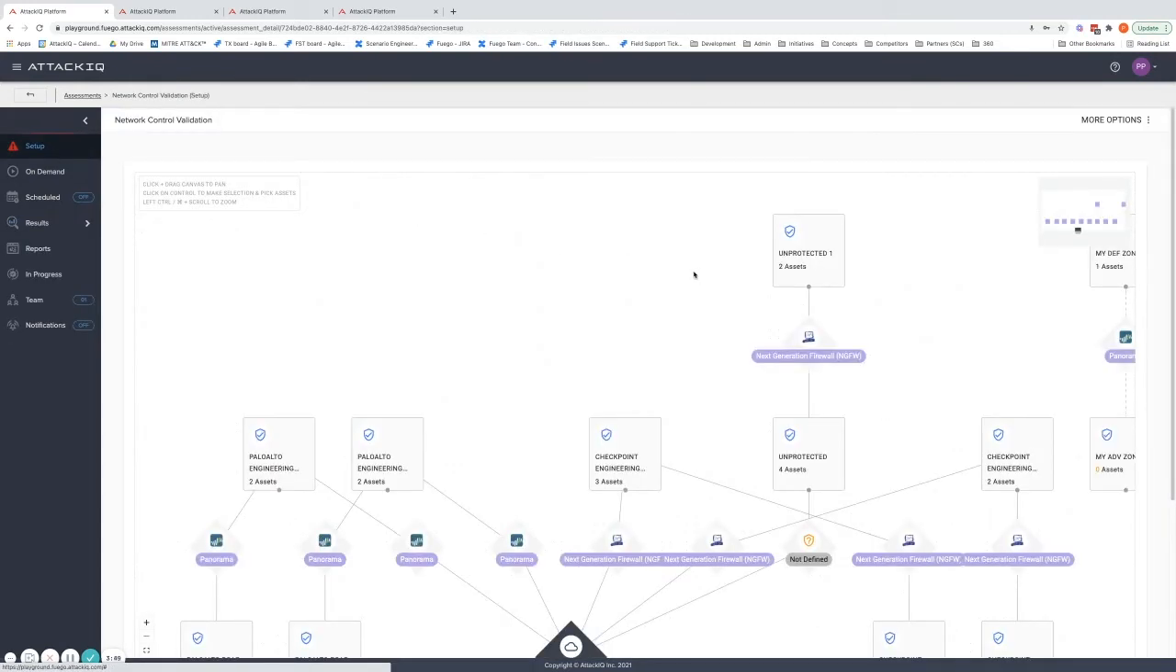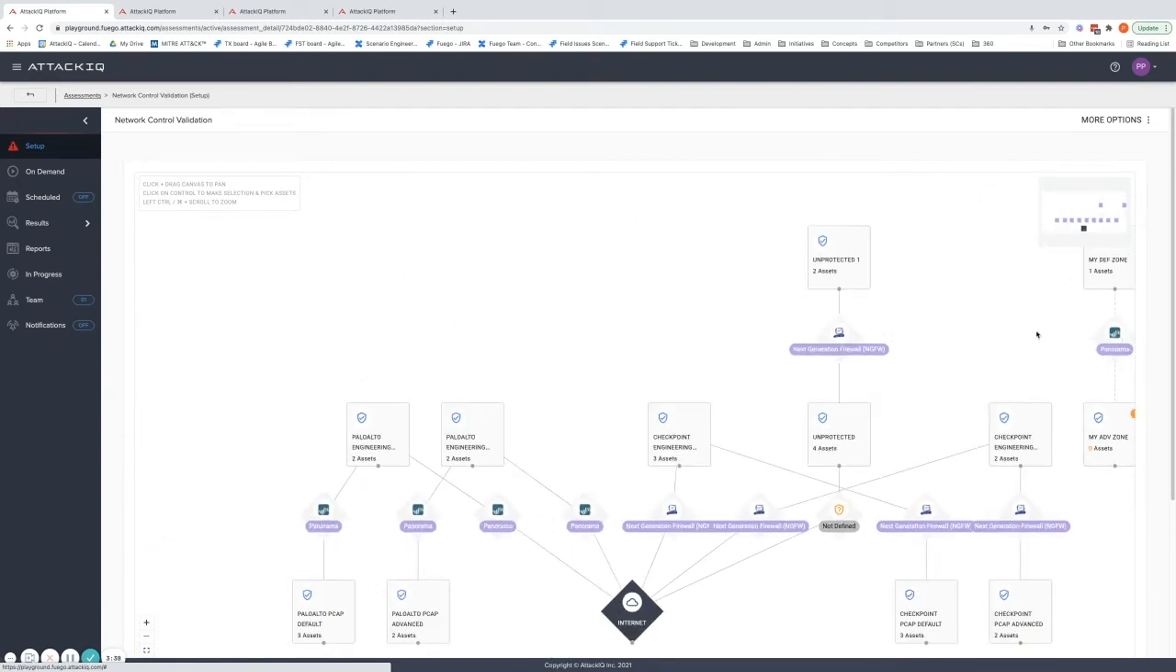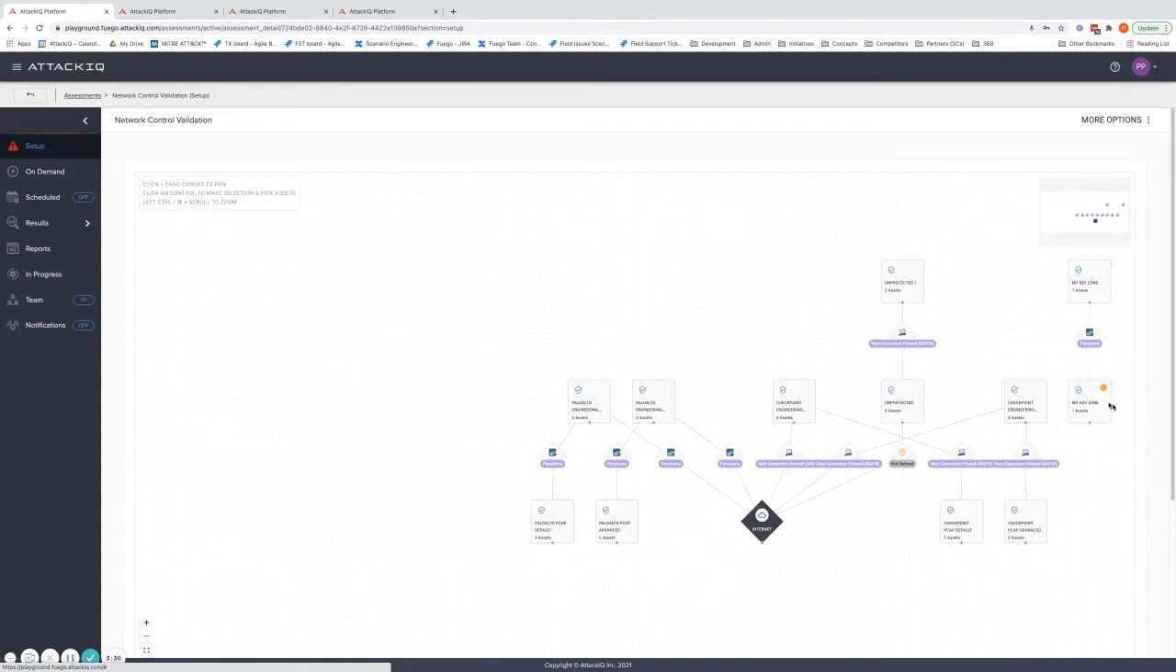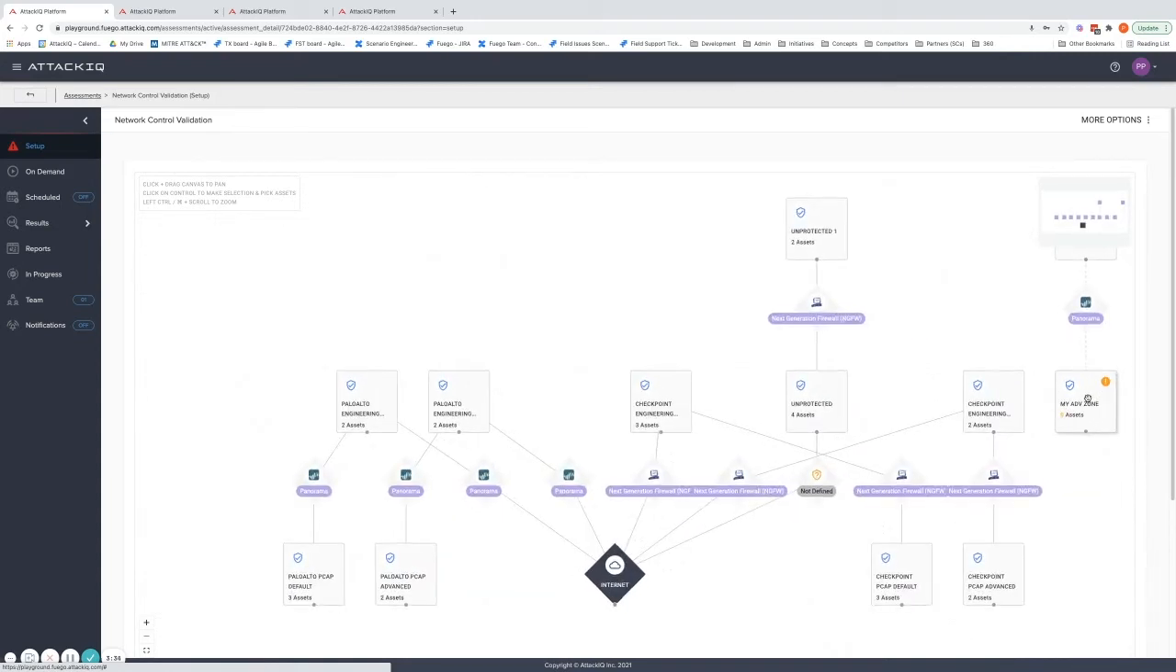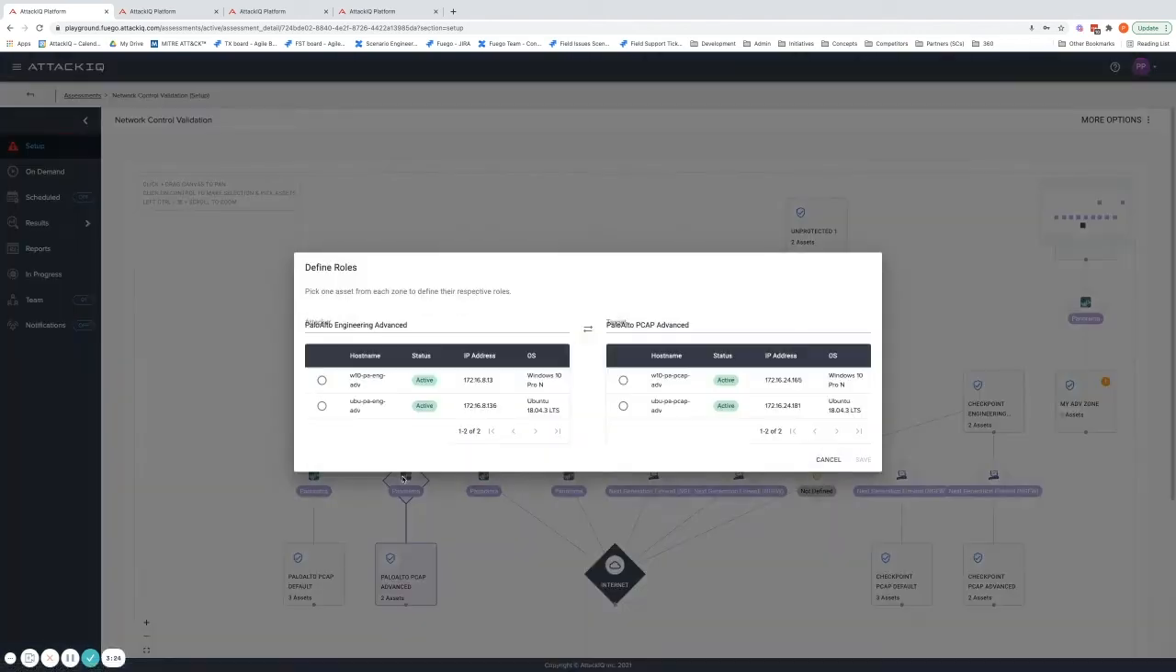What does it mean that we need to set up a network control template, regardless of it being the network control validation or a specific vendor product template? What it means is that we, first of all, need to select which boundary we want to test for that given assessment run. So for example, let's say that we want to test this boundary here. What I would do is I would click on it.